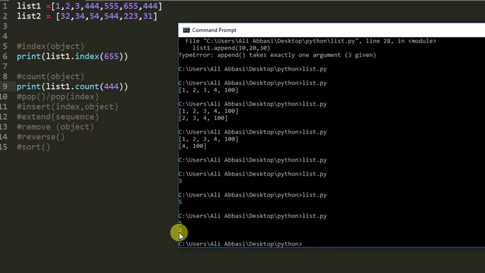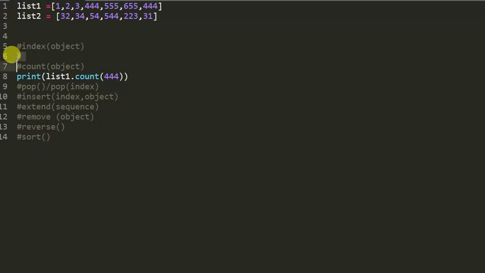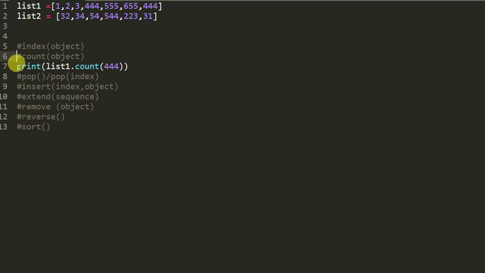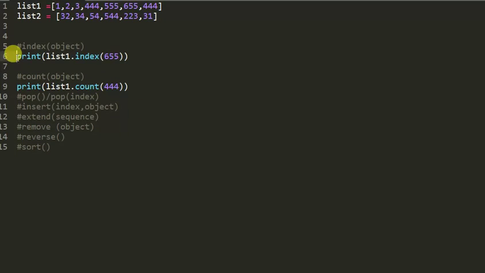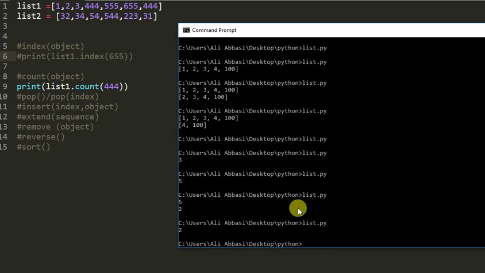So you can see it repeated two times, one here and one here. This 5 is printed from here. Okay, save it and run it again. You can see it prints only two times.